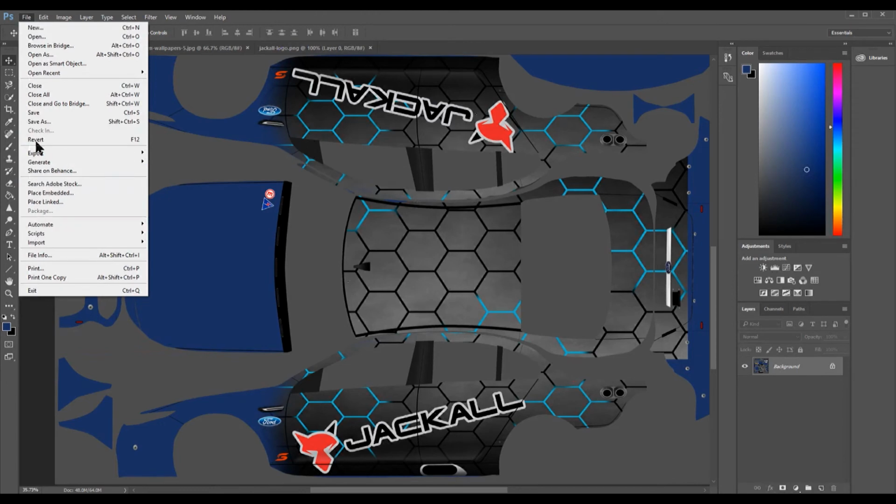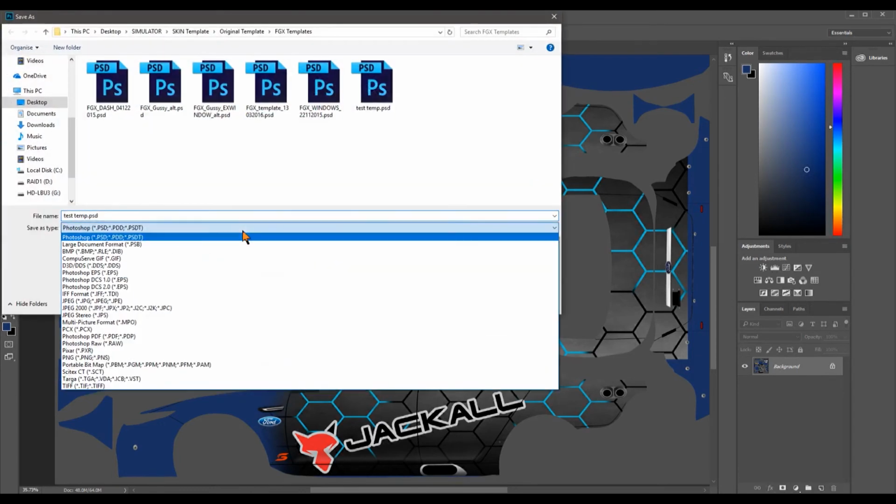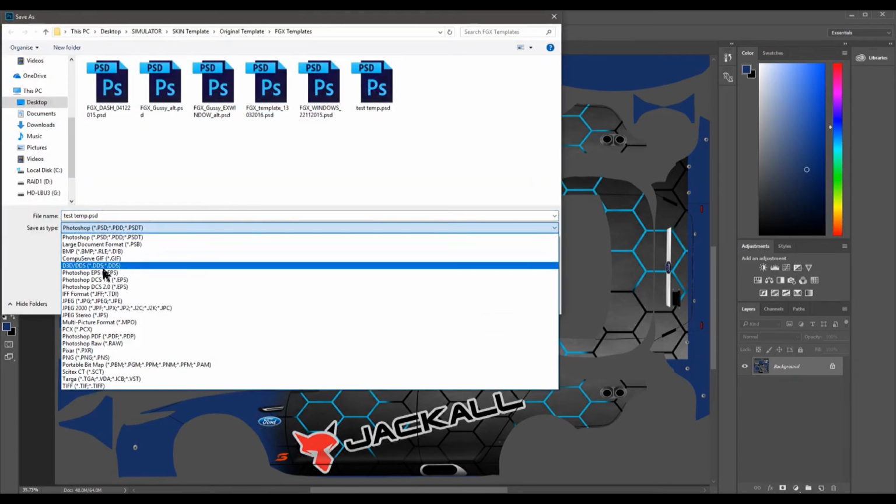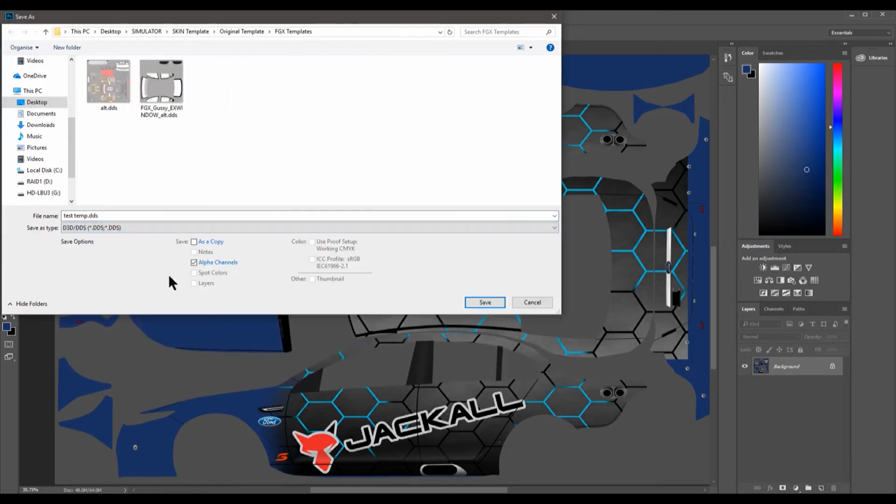Now we can save as, we can go to the DDS plugin that we've installed in Photoshop, and where's it putting it? Back into that folder. That's alright, whatever folder you want to work out of, and we'll click save. We'll talk about naming of the folders.